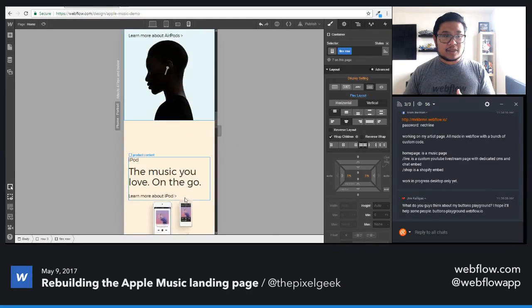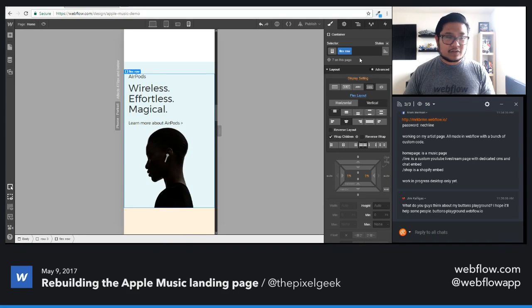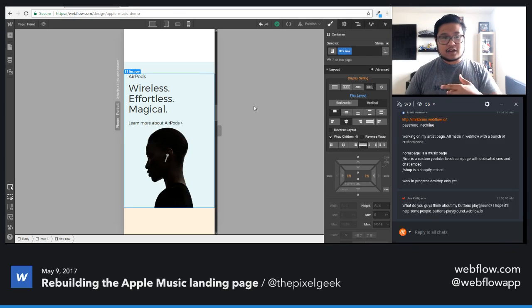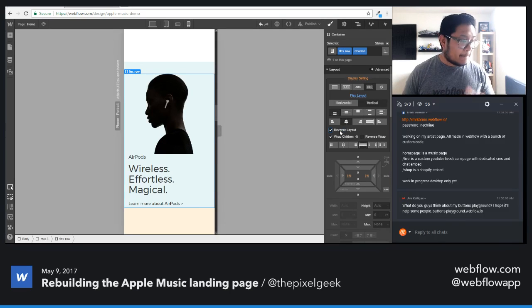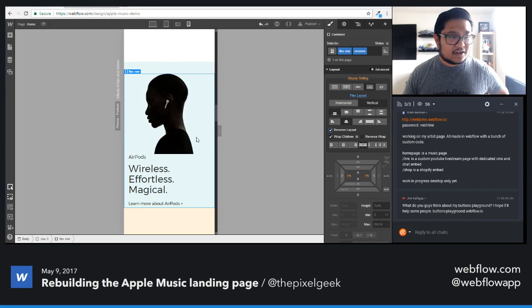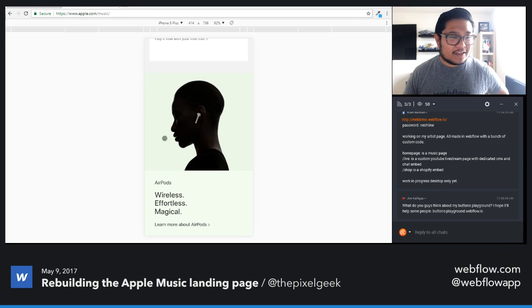Cool. But this one right here is different. This one needs the image first before the content. And so we can call this reverse, set reverse layout. Boom. And what else did they do? Oh, they kind of cheated. So they need this to be grounded, so they gave it a different background color.